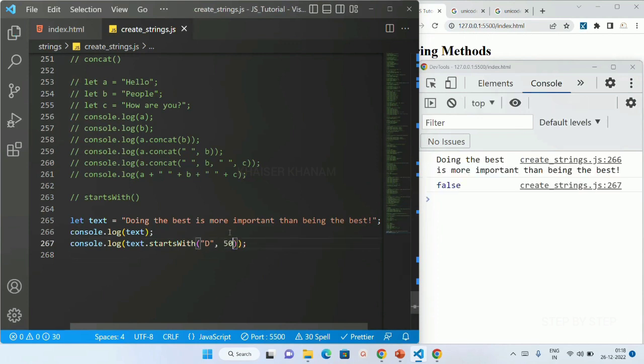I will save this, again I will get false. I will copy and here I will be pasting that one. I will save this. After the 50th position also I am not having "important". Let me just count here. Here I will get 4 because it will be starting from 0.